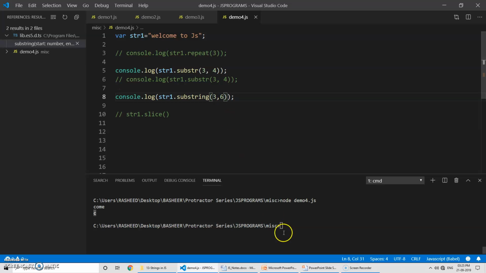For example, if I say 6 and try to run the program, then you can see it is coming like this. Okay, so 0 1 2 3 4 5 6, before 6 only, right? So till here only it will come. Like this, the substr and the substring methods will work out. Once again I will tell the difference.